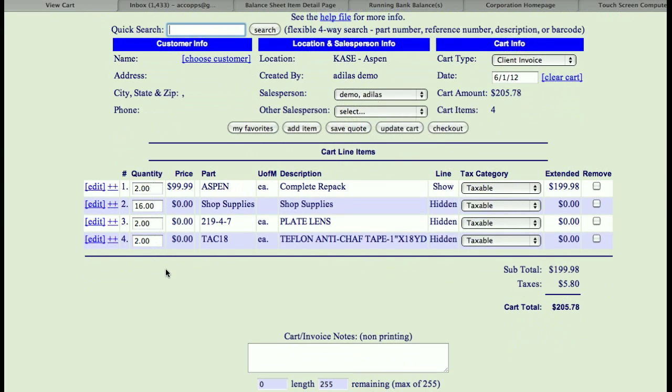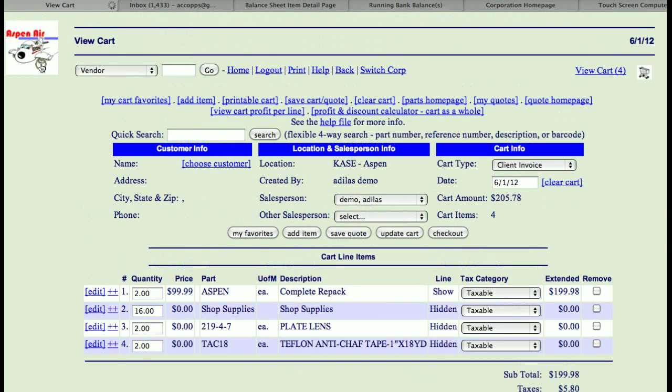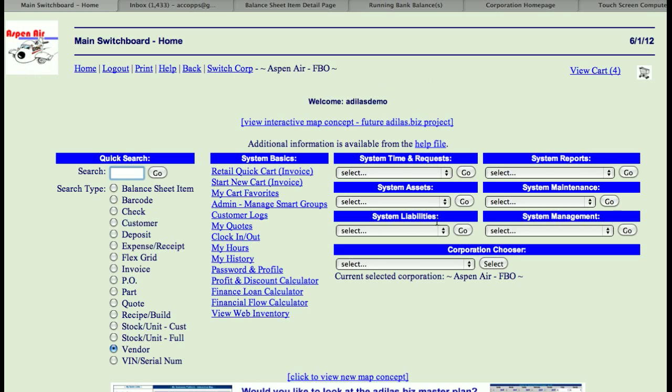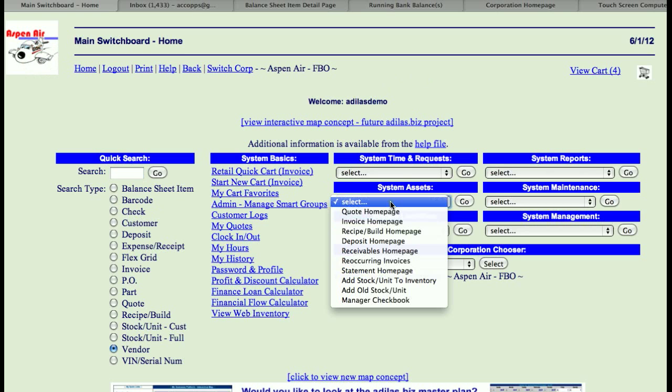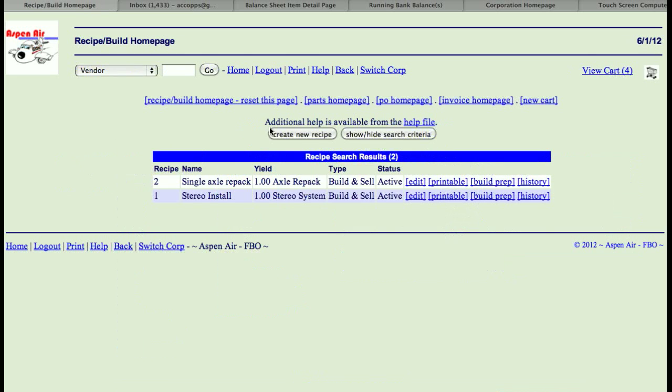And you can search recipes out of this same cart area. You can type in a piece of the recipe, find the recipe, and pull them into the cart area. So once again, this has been a tutorial on how to build recipes, and the way that I found the recipe homepage was I went under System Assets to the recipe build homepage, and then I would choose or create new recipe, or I could edit any of the existing recipes by clicking on edit.